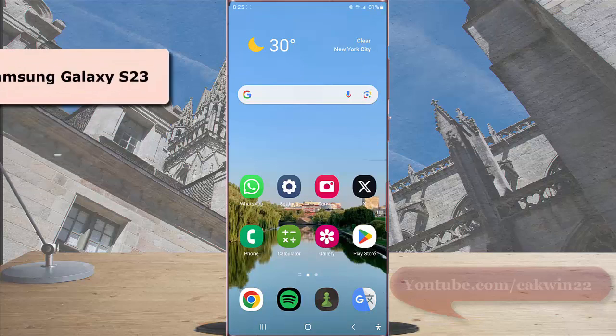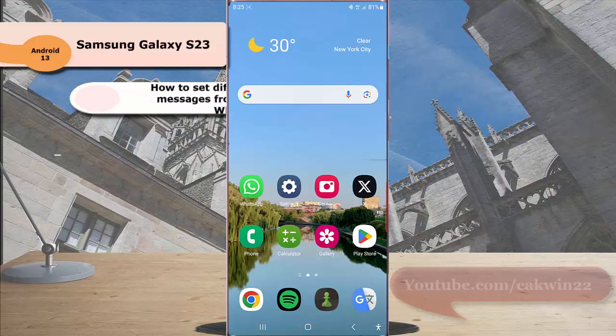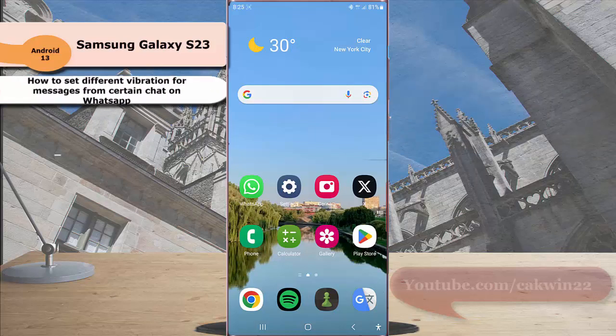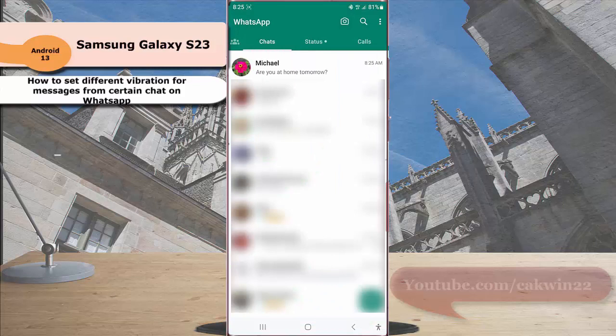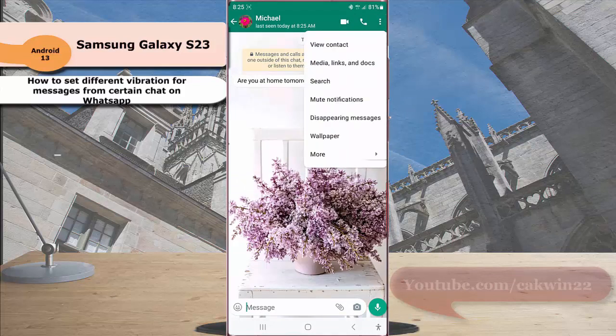To set different vibration for messages from certain chat on WhatsApp in Samsung Galaxy S23 Ultra, open WhatsApp. And then tap the required chat you like to change its vibration. Tap more icon or 3 vertical dot icon at the top right. And then select view contact.